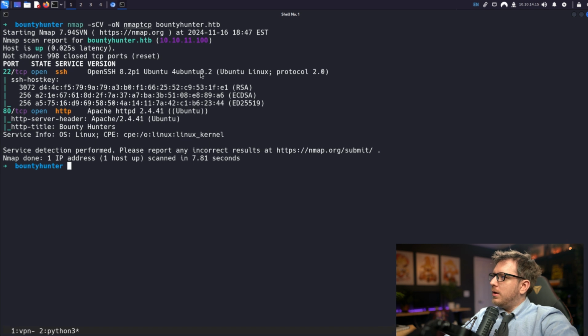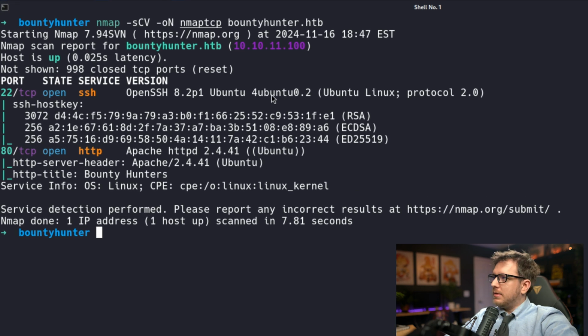And there it goes. Here are the results from the Nmap scan. Nmap scan for Bounty Hunter at the IP address, and here are two open ports. Port 22 TCP is open for SSH on Ubuntu Linux. Port 80 TCP is open for HTTP, which is Apache httpd, and it shows here the server version 2.4.41, and the title is Bounty Hunter. Very interesting, it looks like it is a website.